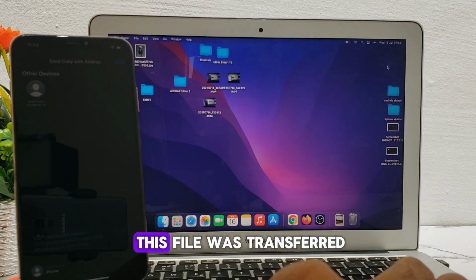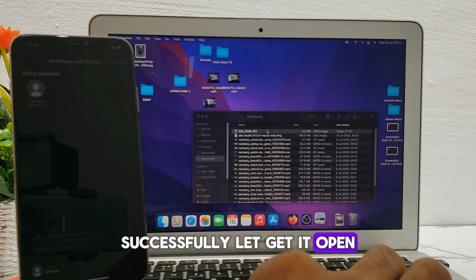Now, let's confirm that this file was transferred successfully. Let's get it open.